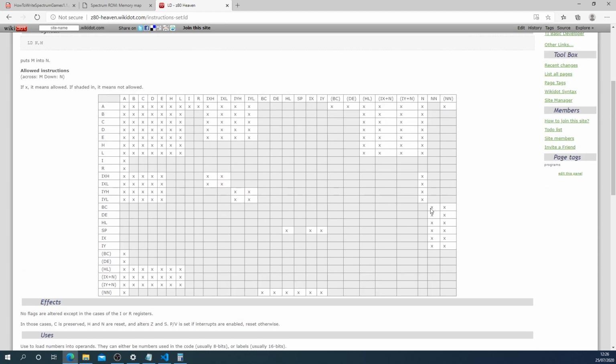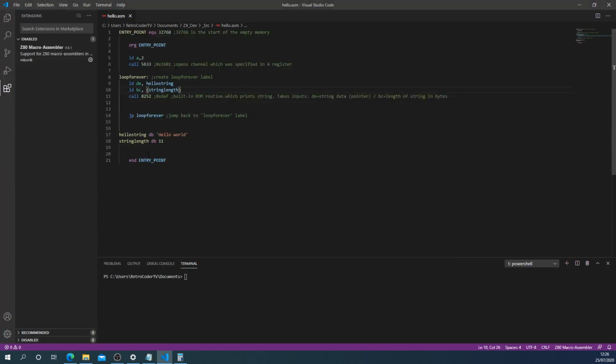We can load BC with a number and all of them registered. So I was just checking. That was a bit stupid of me. I should have just carried on. So we're loading BC with the value inside there. So it's actually going to get that value and put it into BC.